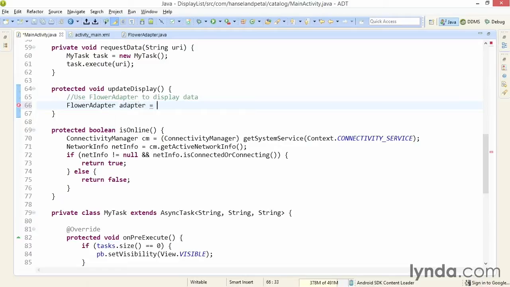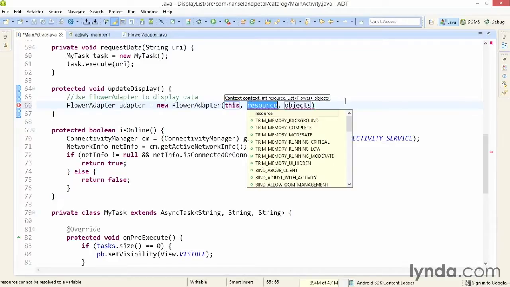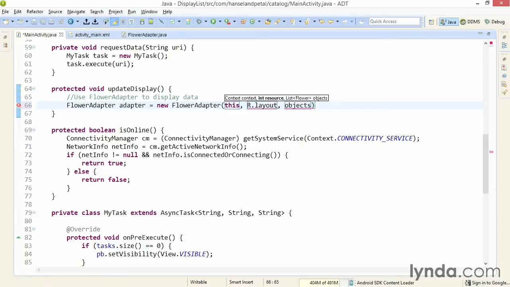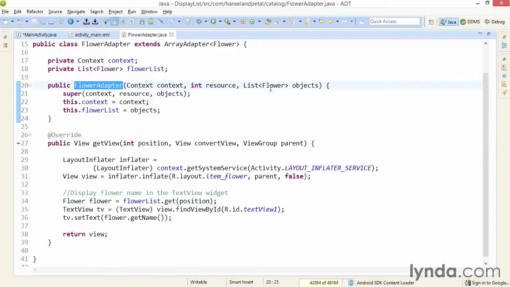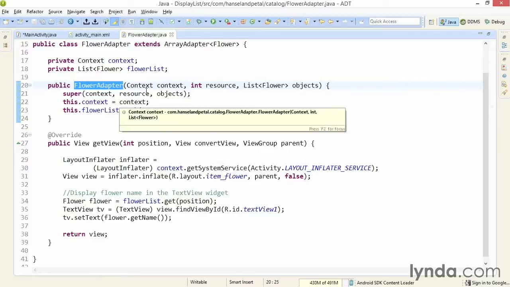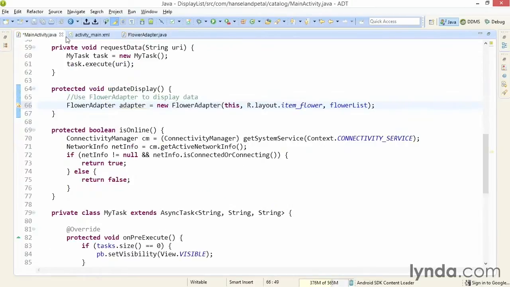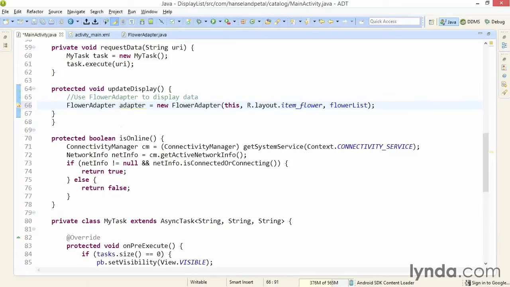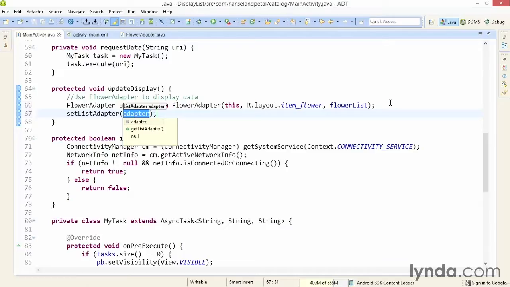I'll name it adapter, and I'll instantiate it with the constructor method. I'll pass in this as the context, the resource ID of my layout, R.layout.itemFlower, and then I'll pass in flowerList, the list of data objects that I want to display. Within that constructor, I'm taking that data and saving it as a field so I can easily get to the data later. Going back to main activity, now I'm ready to actually display the data. And I'll do that by calling the method setListAdapter, which is a member of the listActivity class, and I'll pass in the adapter object. I'll save those changes and run the code.